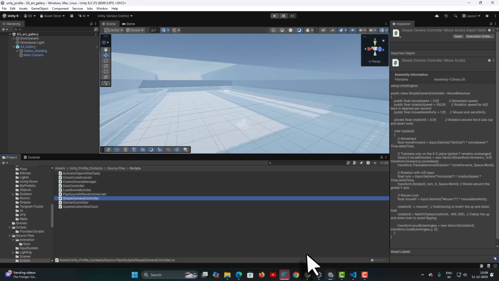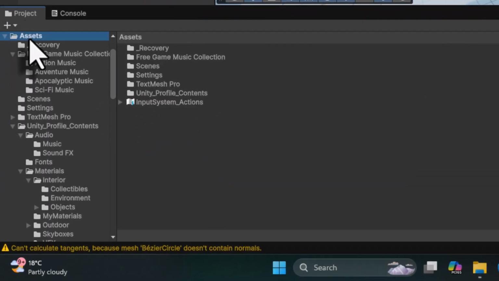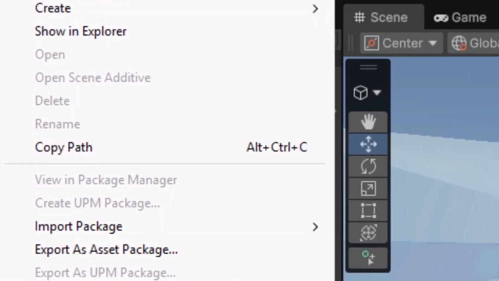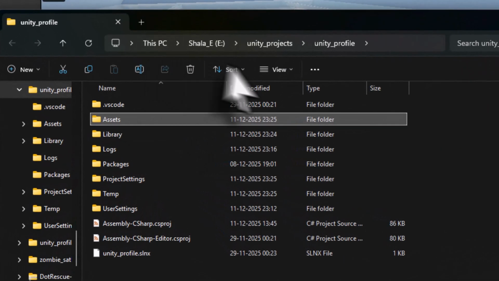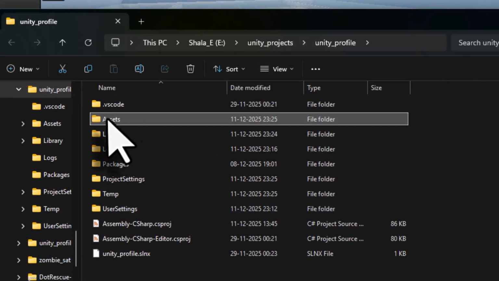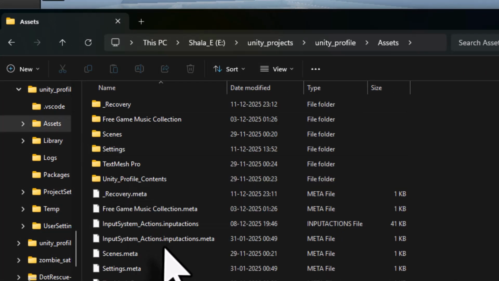Coming back to Unity, come here in the project panel, choose this asset, right click and choose the option Show in Explorer. When I click on this, this assets folder will open in Explorer. Now I will double click to open this.